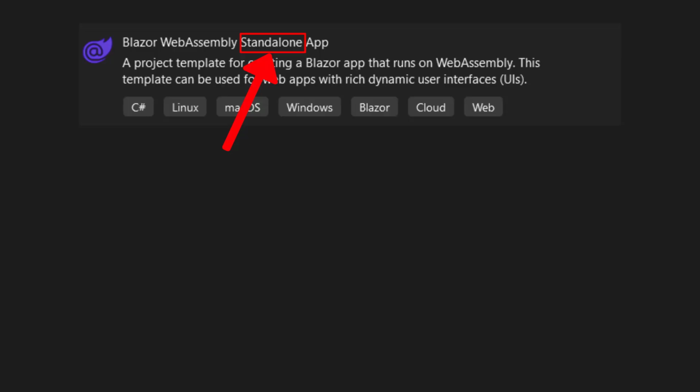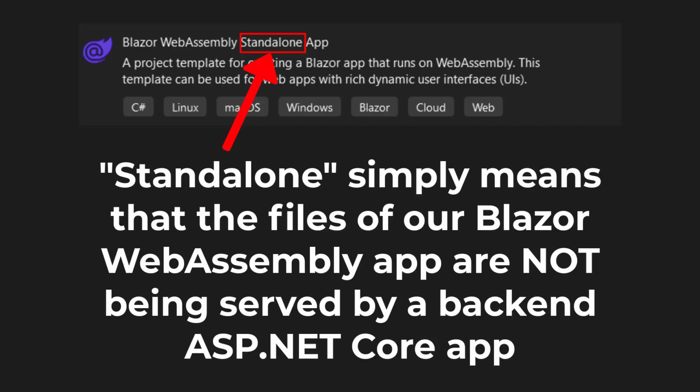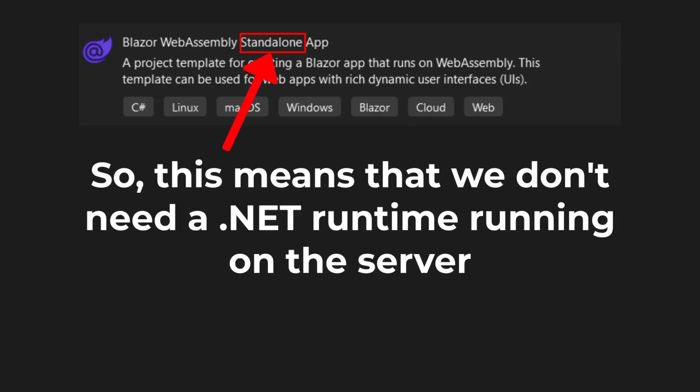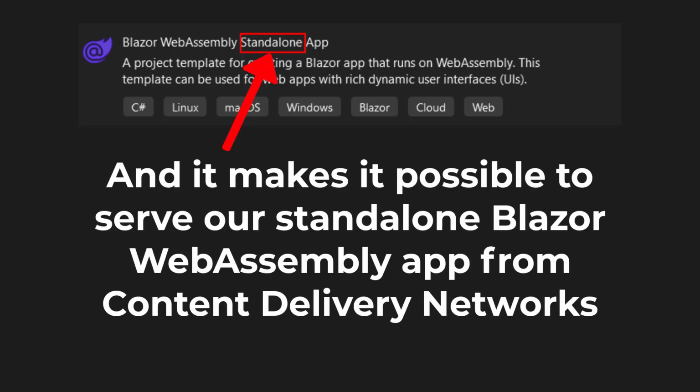Now, what does standalone mean? Standalone simply means that the files of our Blazor WebAssembly application are not being served by a backend ASP.NET Core application. So this means that we don't need a .NET runtime running on the server, and it makes it possible to serve our standalone Blazor WebAssembly app from content delivery networks.